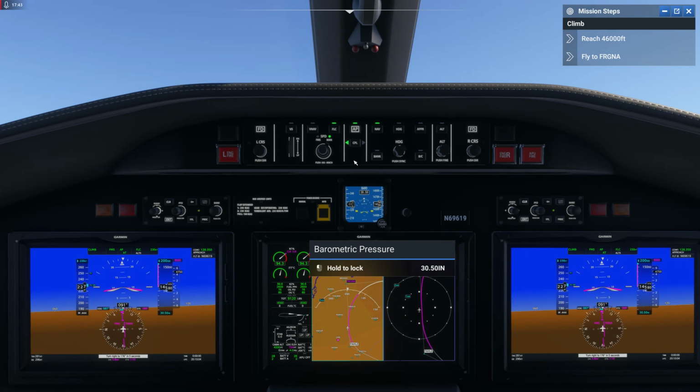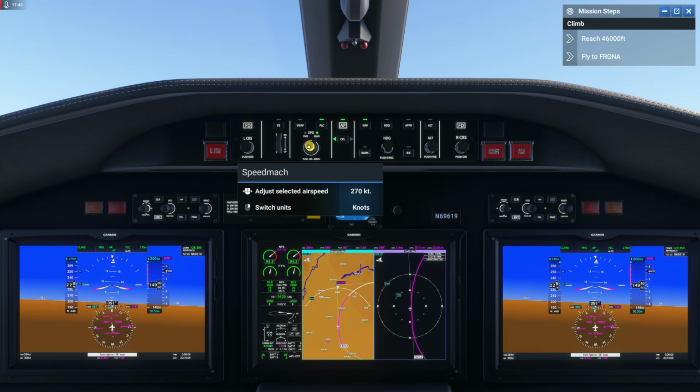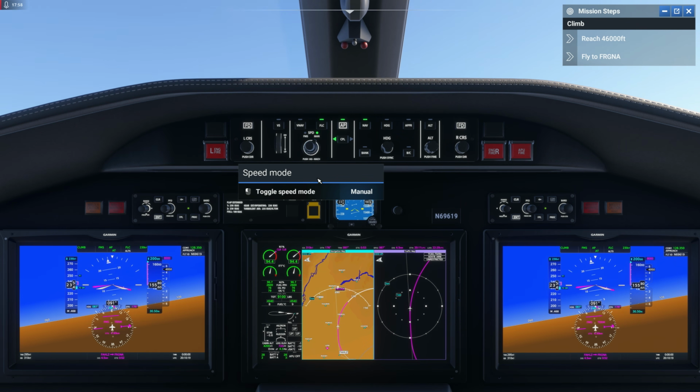One thing I didn't show you is that I turn this over to manual, click this over to manual right here, and then set it for 230 knots initially, is what you're supposed to do. I did not do that. And once you get up to flight altitude, you set the speed to 300.